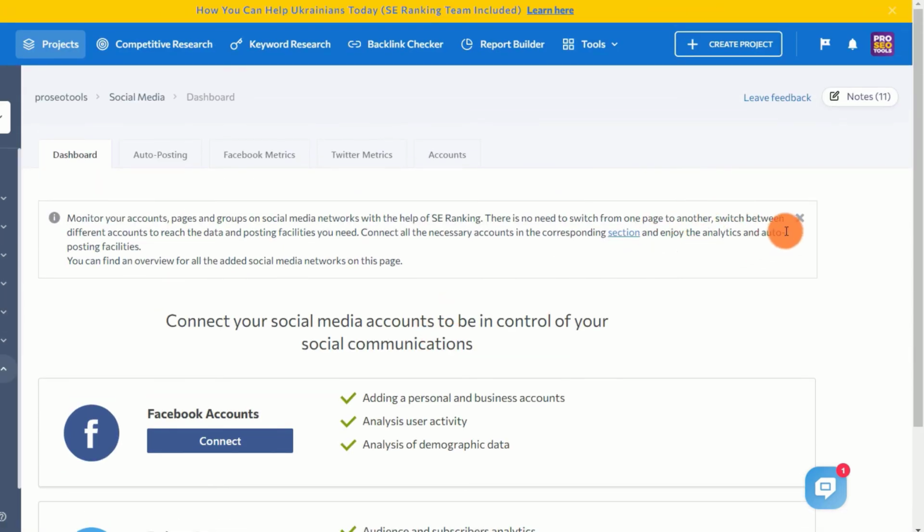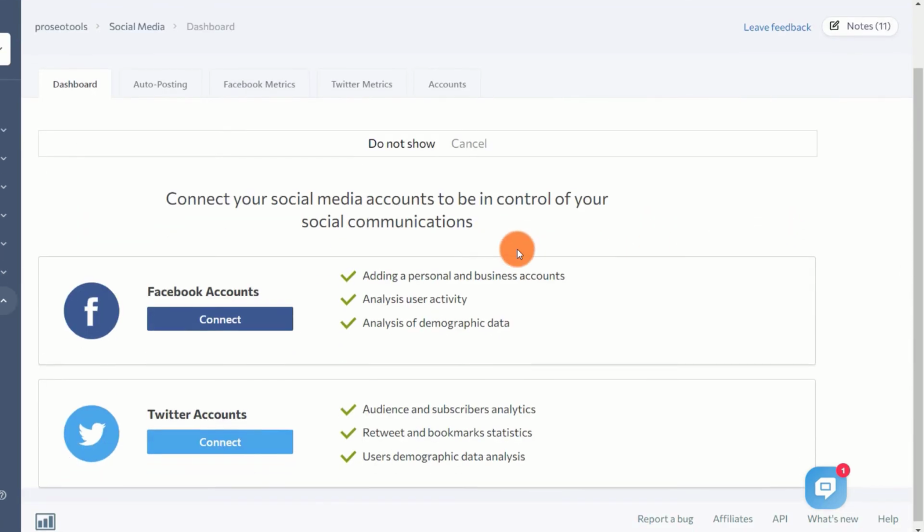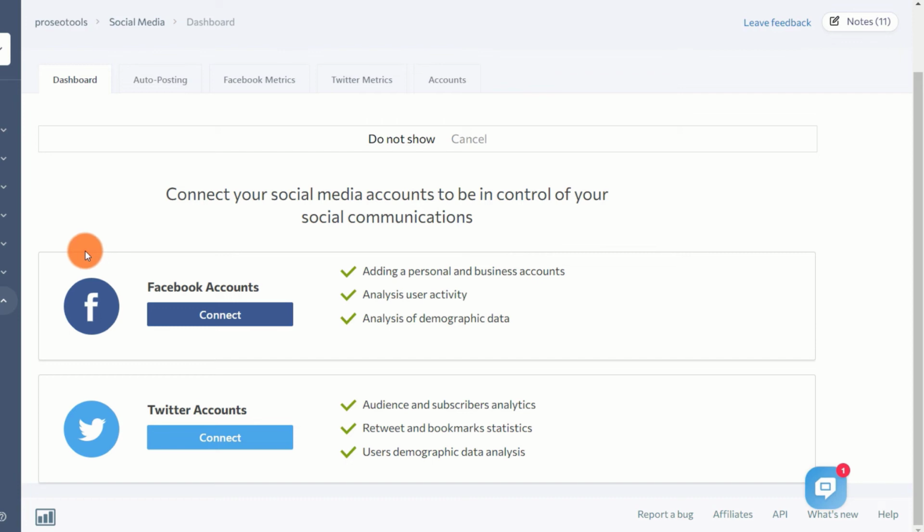On social media sites like Facebook and Twitter, you can keep track of your accounts, pages, and groups. You can look at what others are doing on Facebook. You can look at Facebook's demographic information. You'll have access to Twitter's subscriber and audience data. You'll have access to statistics on Twitter retweets and bookmarks. Above all, this feature aids in automatic posting. That means you may quickly compose posts to schedule in advance for auto-posting once you've connected your Facebook or Twitter accounts.